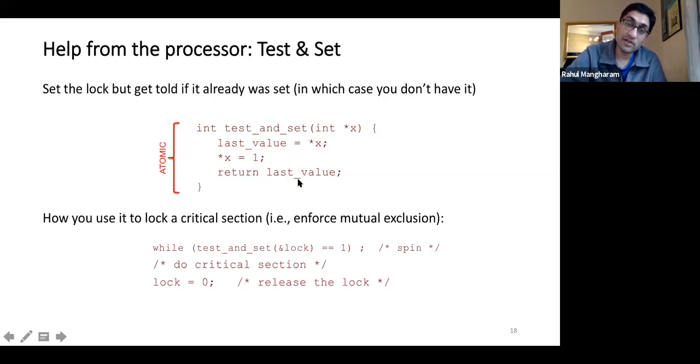I set it to 1 and I return 1. So it's still 1. Okay, I read the value and I set it to 1 again and I returned 1. So it was locked in the beginning. I continued to let it be locked because I can't touch that lock. But if the last value was 0 and I set it to 1, then I return 0. Once it's 0, then I can go and do the critical section.